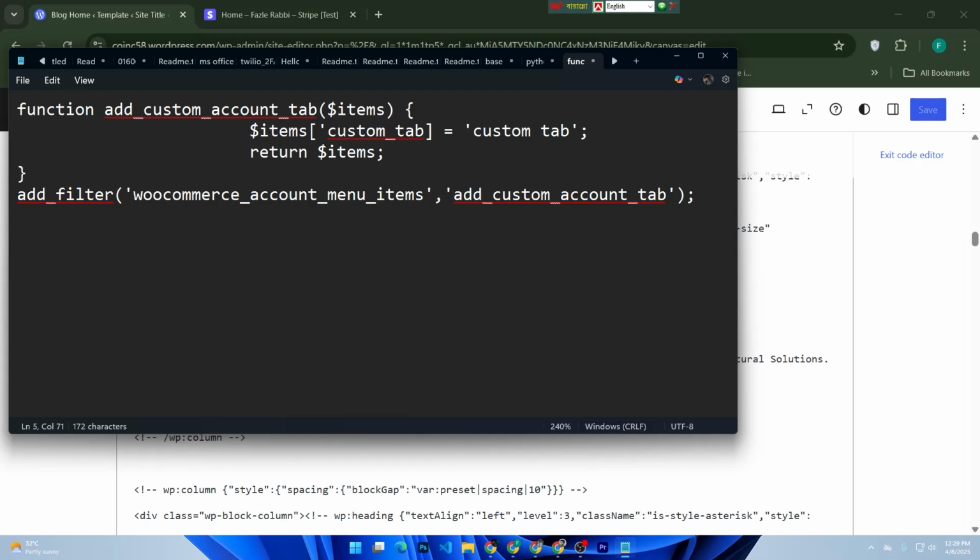And that's how you can customize the WooCommerce My Account page for free. Now you can add new tabs, content, and styles to make the page truly your own.